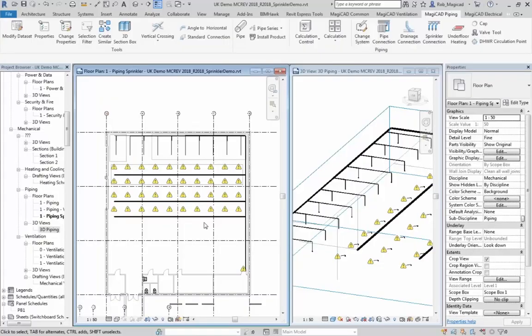What we're going to do today is look at a very basic sprinkler system in this building, and I'm going to show you some of the enhanced modelling tools that we have to save time whilst connecting up sprinkler heads to pipework systems, and also show you the calculation functionality that we have within the software to enable you to calculate sprinkler systems to various codes of practice.